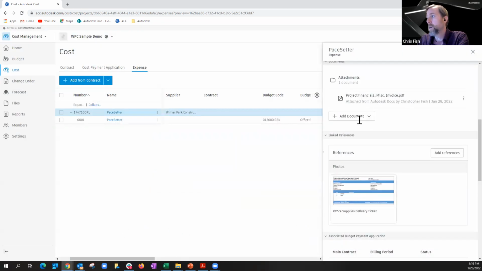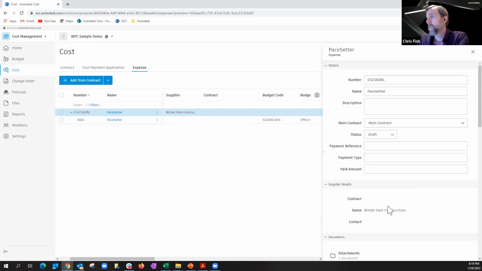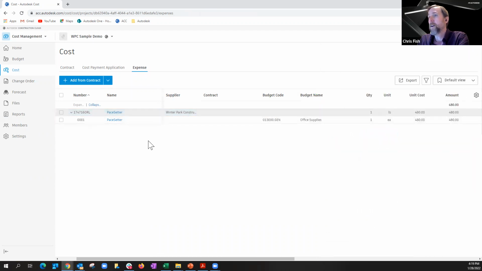So now I have a photo, I have a copy of the invoice, and if I'm happy with that, I can set this to an approved status. And now I've created a miscellaneous expense item to be billed later on to my owner.